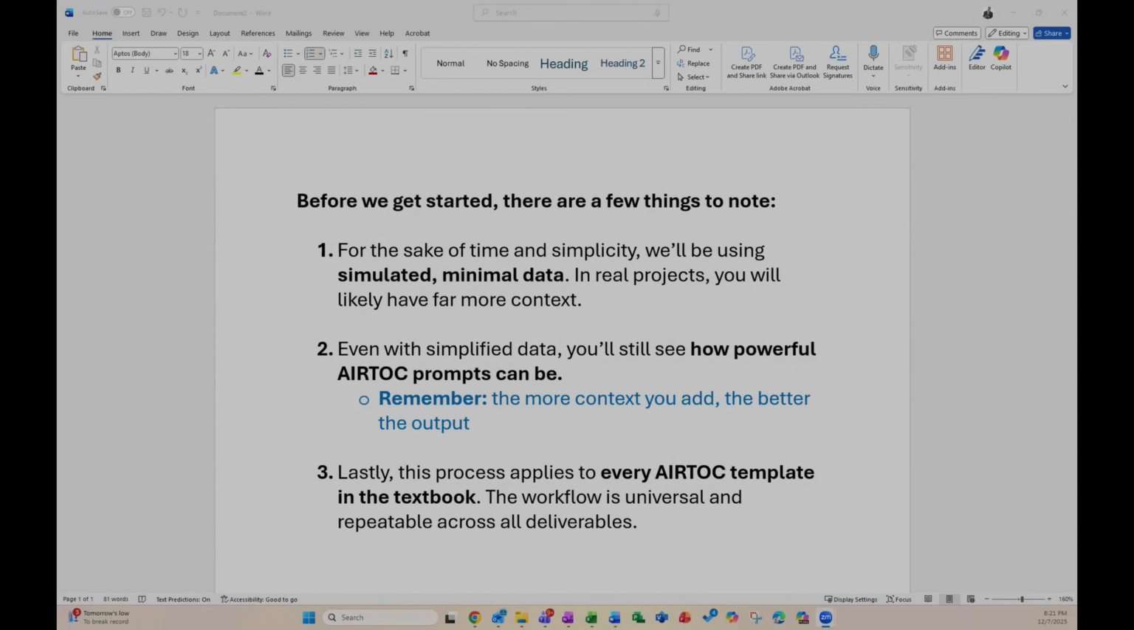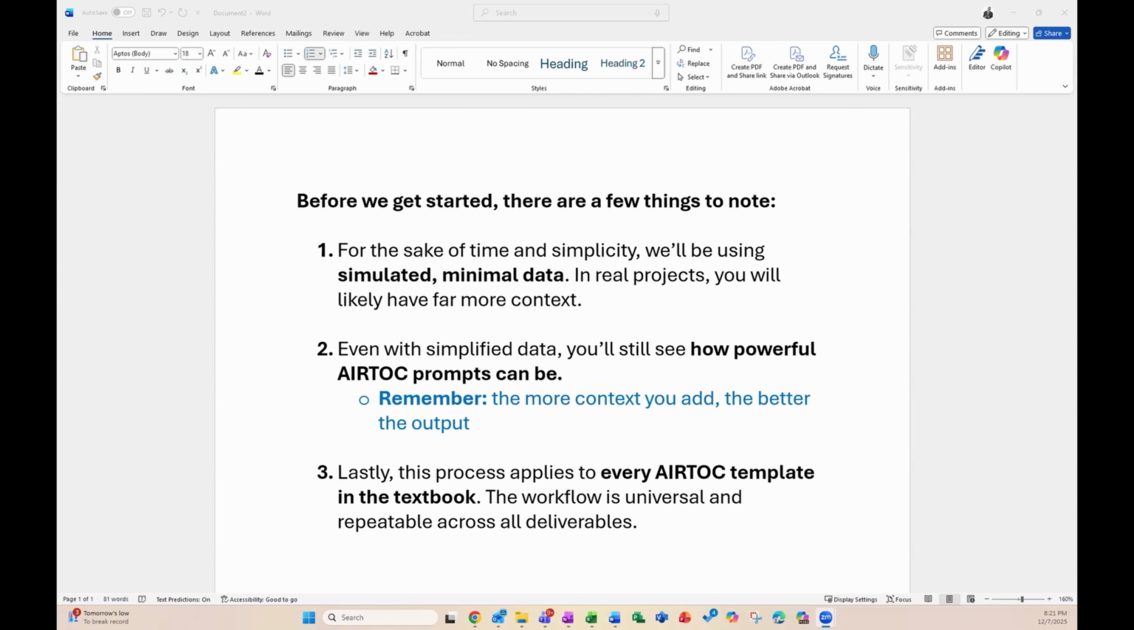Okay, folks, before we dive into the AIRTOC business case template, there's a few things that we want to cover before we get started. For the sake of time and simplicity, we're going to be using simulated minimal data. In real projects, you're likely going to have a lot more context that goes into these prompts. Number two, even with simplified data, you'll still see how powerful these AIRTOC prompts can be. Just remember the golden rule here. The more context you add, the better the output. And last, this process applies to every AIRTOC template in the textbook. The workflow is universal and repeatable across all deliverables. Let's go ahead and dive in.